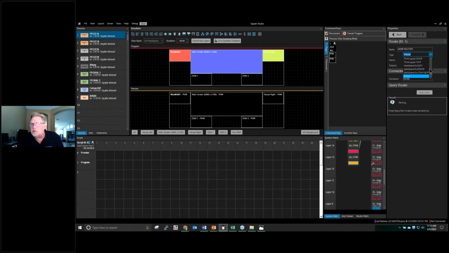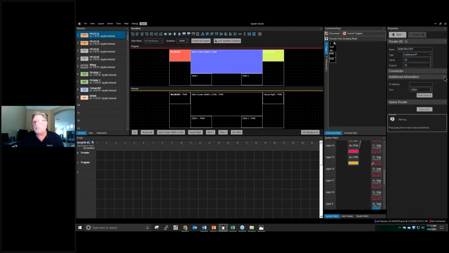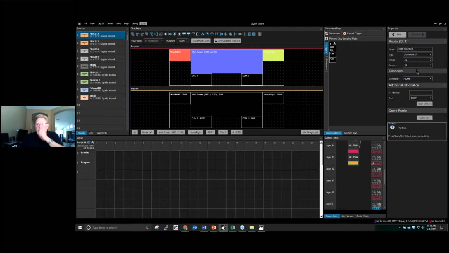So let me change this. Since I've been using Lightware as the example, say I put in a Lightware IP. When I do that, notice that it changes and it prompts me for the IP address. It also has an option here to change what port that's going to be controlled on. I'm sure there's someone in the audience that could tell me if there are other ports, but pretty much you shouldn't have to worry about any of those other settings. If I just say restore to default, that shouldn't change anything.